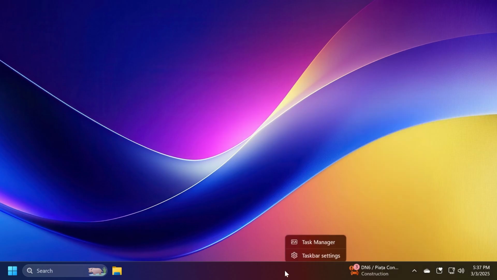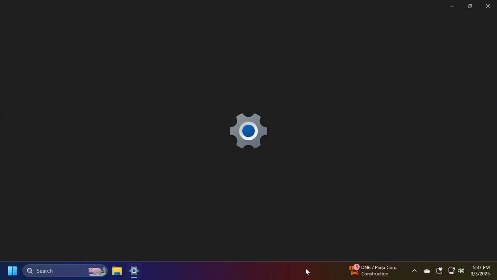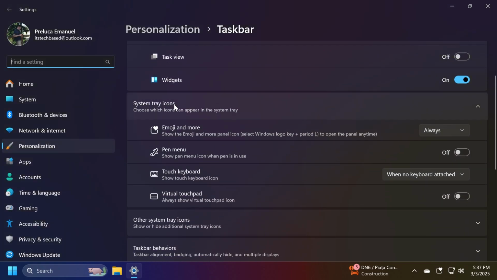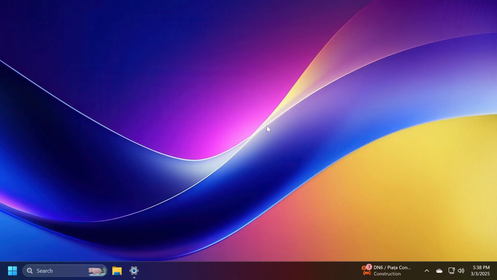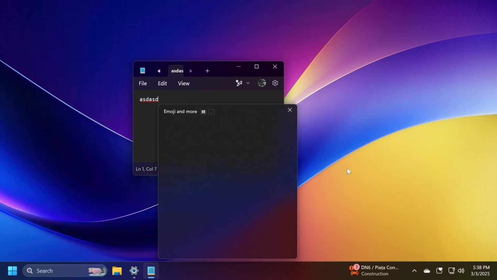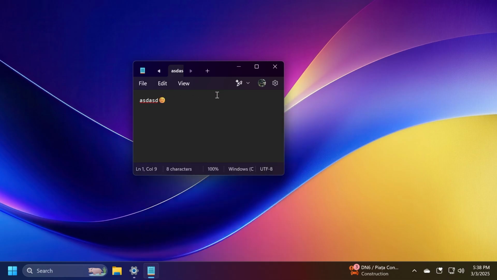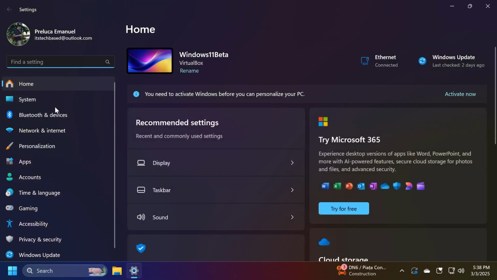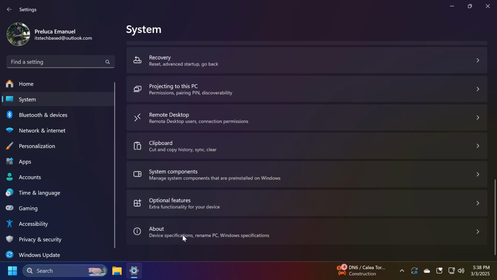Also, if you right-click on the taskbar and then go to taskbar settings, you're going to have additional options. Next to system tray icons, you're going to have the emoji and more panel. You can select to always have it on the system tray, only while typing, or never. Basically, if you have it on only while typing, if we open Notepad, for example, you're going to notice that it'll be opened up, so we can type here, we can open this emoji panel, and we can insert an emoji.